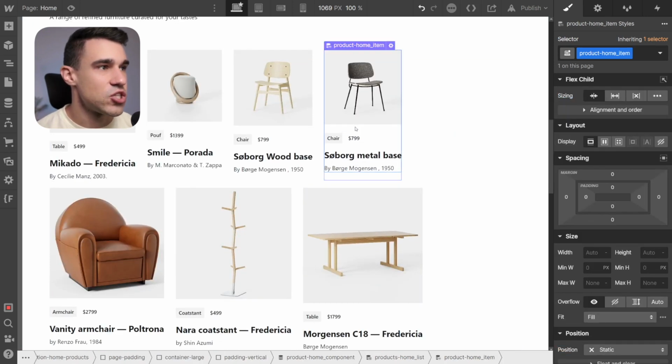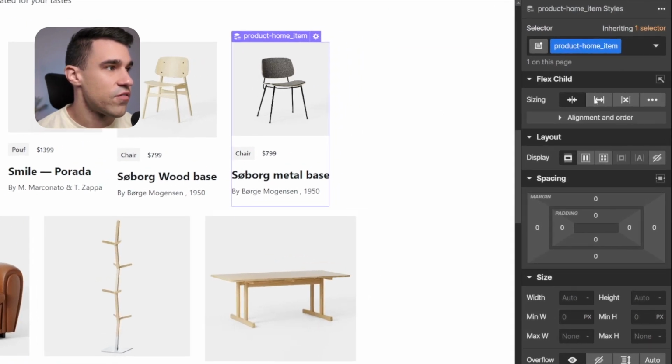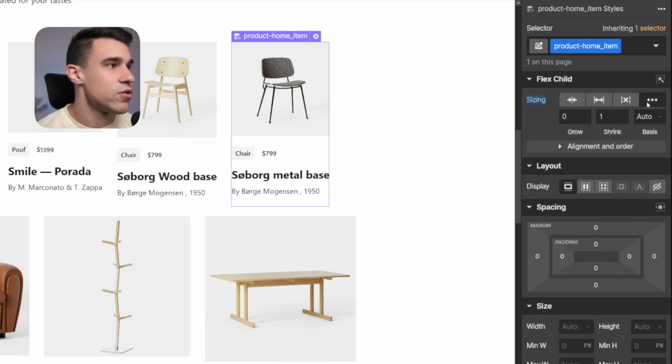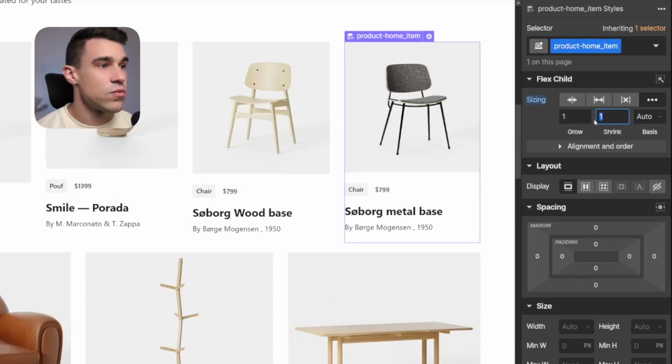We have to select the child element and customize the grow and shrink behavior. You can see here under sizing, we have grow if possible and shrink if possible, but we don't need these two options. We need more customization options. So we're going to click on these three dots here and set the grow to 1, which is the same as clicking on this. We're going to set shrink to 1. So the item will grow if possible and it will shrink if possible.